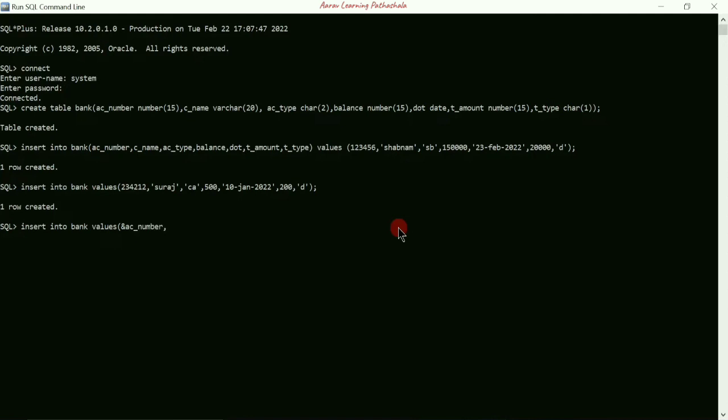After account number, we have got customer name and it is of type varchar. So it has to be written in a single pair of quotation marks, ampersand. Here I'll write C underscore name, that is customer name. End the single quotation mark. After customer name, what do we have? Account type. So account type is also char type of data. Hence we have to write a single pair of quotation marks, ampersand, AC underscore type, single pair of quotation marks, comma.